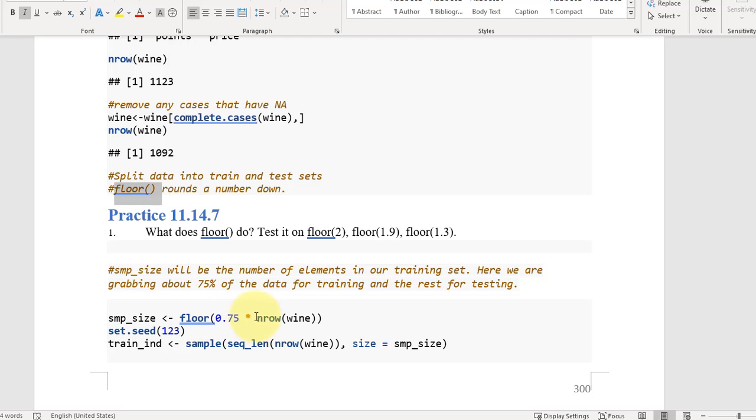So anyway, we're going to take from the number of rows, which we said was here, 75% of them, and then we're going to take floor, so we just get an integer out of this, and that's going to be our sample size. And then we set the seed at anything, but this just allows us to get reproducible results. So hopefully if you run the same code and use this set seed, you'll get the same results that I get in the text.